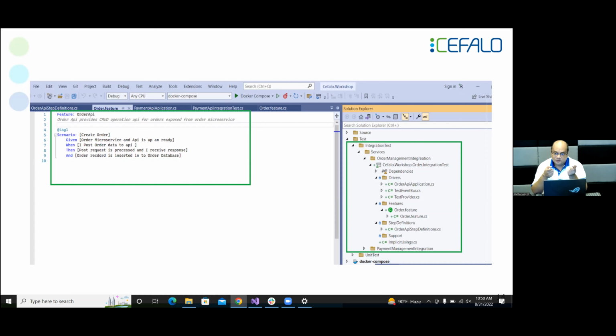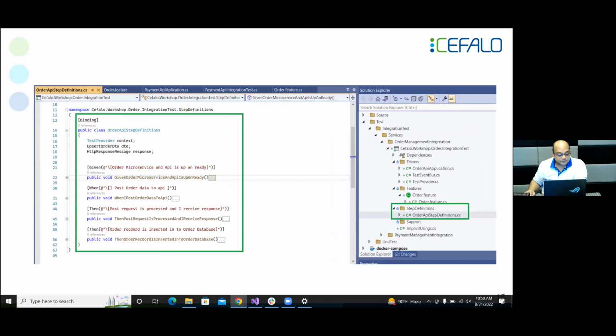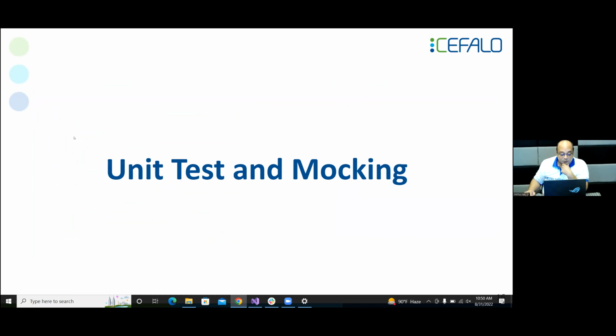From this, we can develop test code. And how we can do that, I'm going to show you. We are going to see how you can use SpecFlow to develop test cases. But before we go there, let's take a look at unit test and mocking.